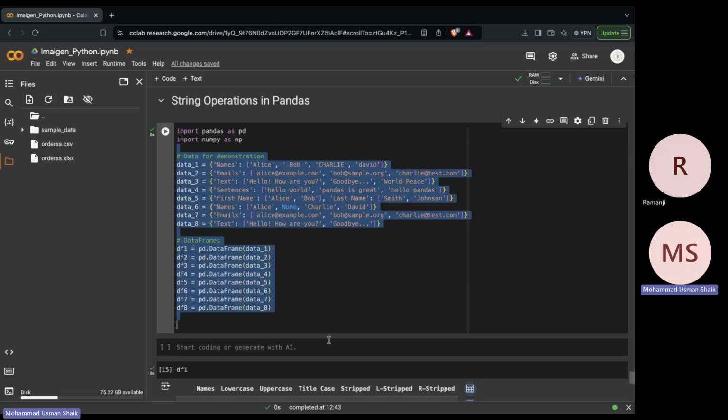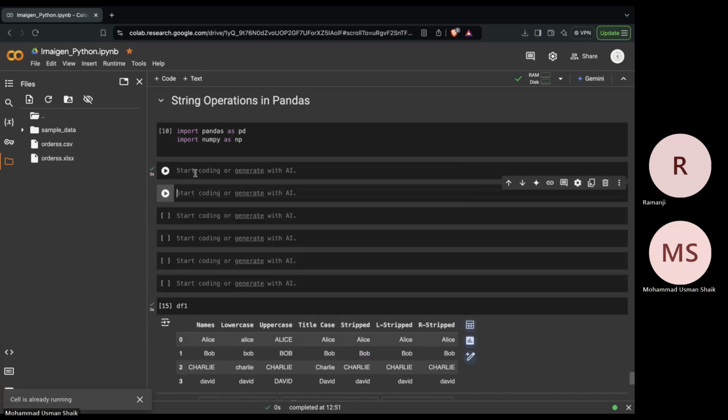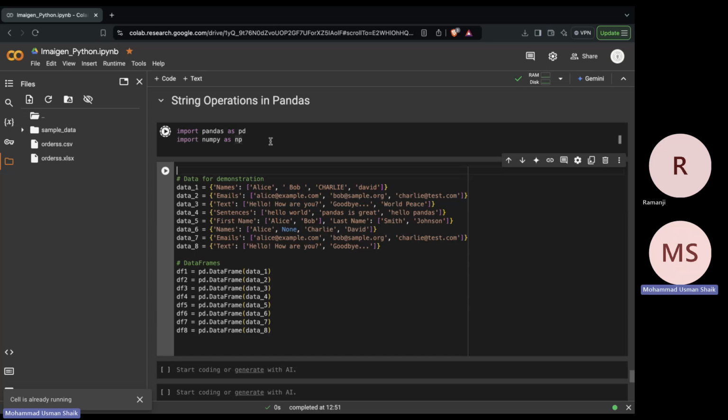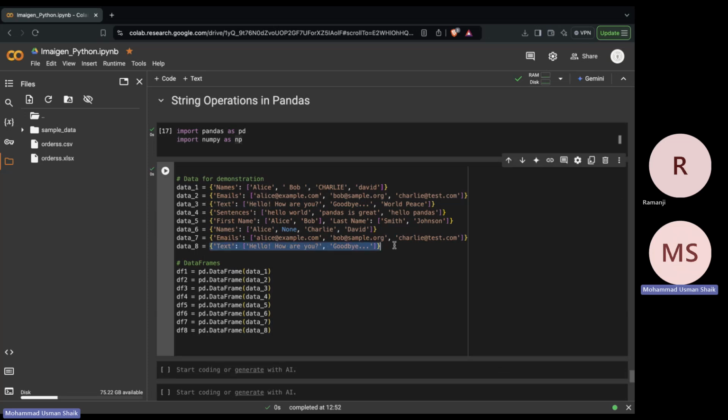Now, the first thing we can do is import these things as usual, importing NumPy and importing Pandas. Once we import those, I have created separate data for different data frames. So we have 8 different data frames, and we will be working on each of them separately to check how it works. This data has rows and columns, and it will be stored in the data frame df1. If I run all of these, we will have 8 such different data frames.